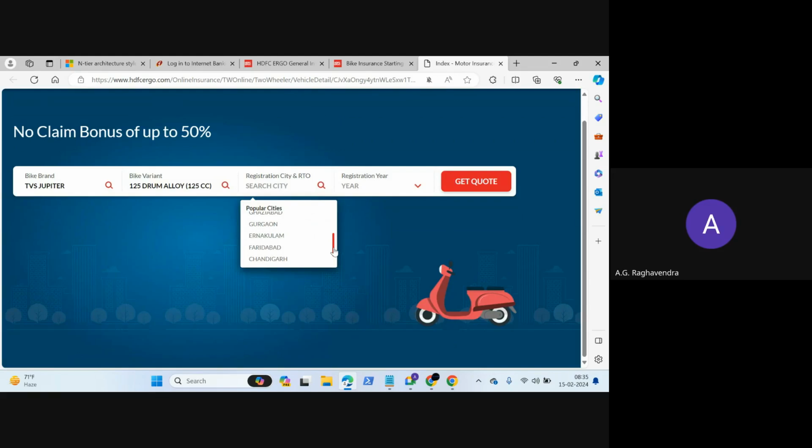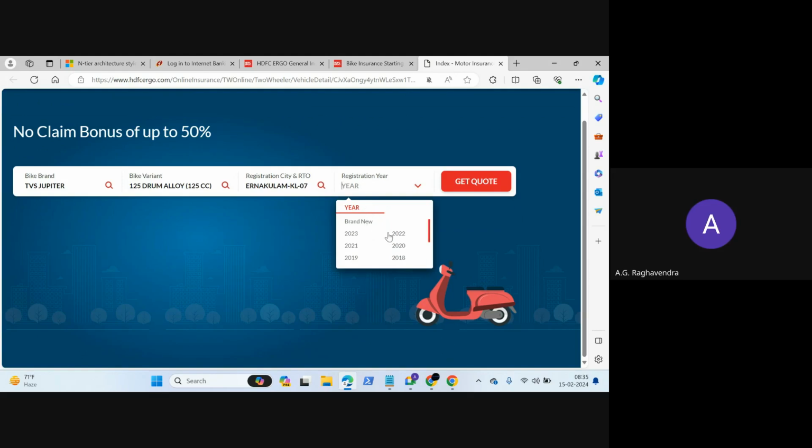And it says these are popular cities. So Hyderabad is not popular for them. So let us stop buying HDFC Ergo, guys. For them, Hyderabad is not popular. Yes or no? So we hate HDFC Ergo. But for the moment, I take Ernakulam. Okay. Ernakulam RTO is KL7 and it is 2022. Now I say get quote.